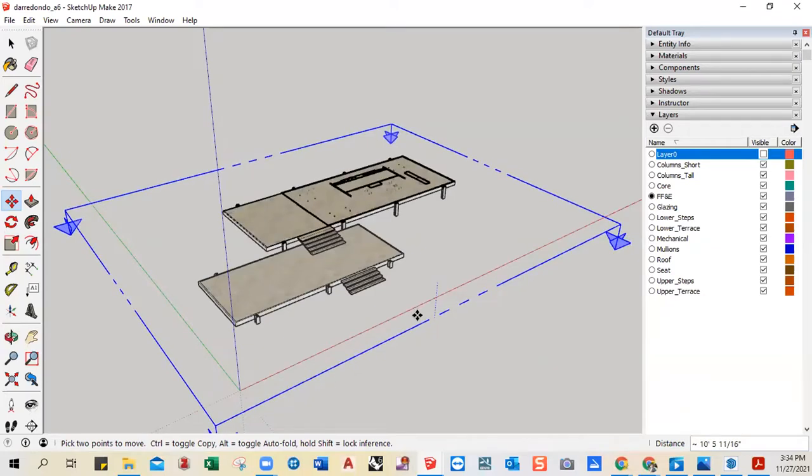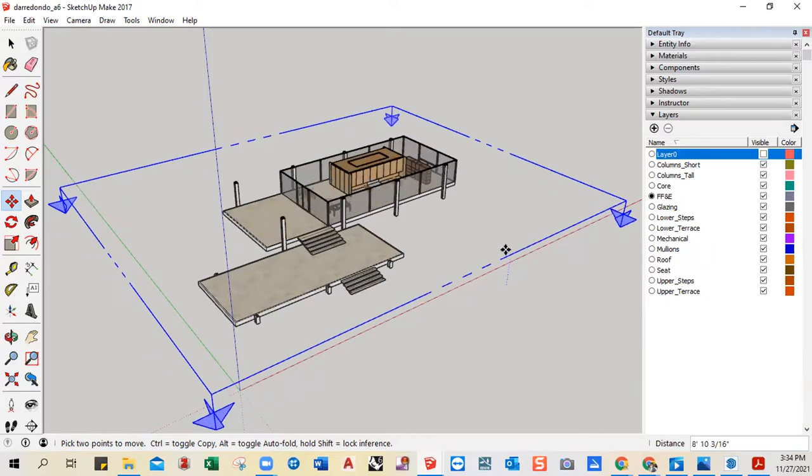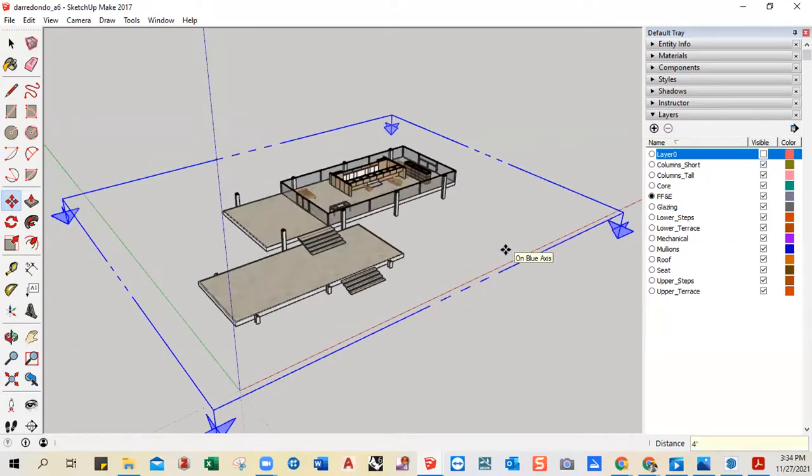So right about a little bit higher there. Okay, get as close as you can. And then you're going to left click to place it. Then you're going to left click again. And now you're going to type 4 feet so that you are cutting 4 feet from the finished floor.